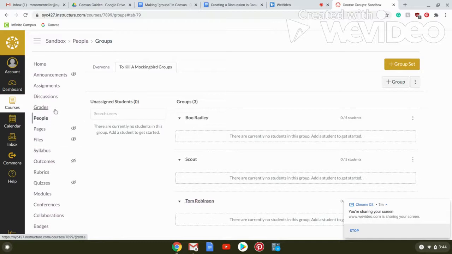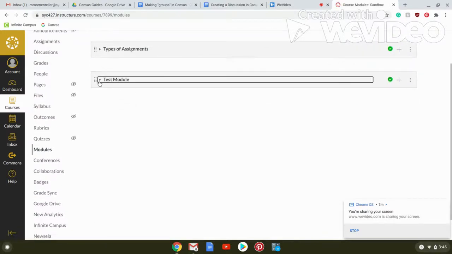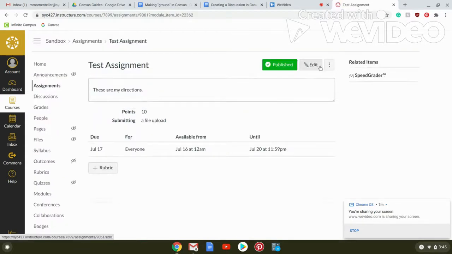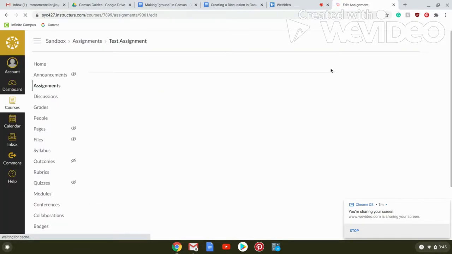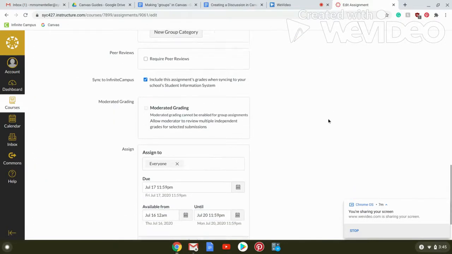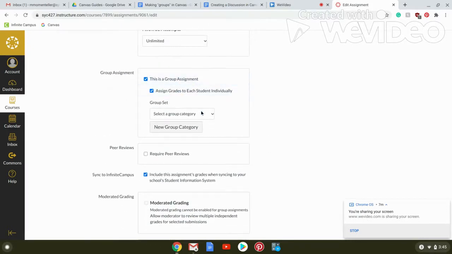So if you go to one of your assignments, if we go back to our modules and we click on our test assignment and we edit it, we could now make this a group assignment, and we could choose our To Kill a Mockingbird groups, and now Canvas is going to automatically assign that to your students with those groups.